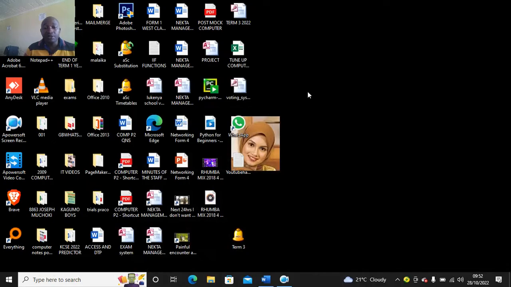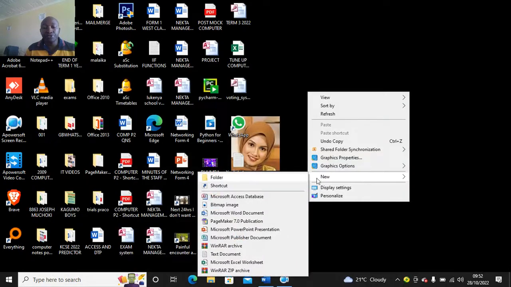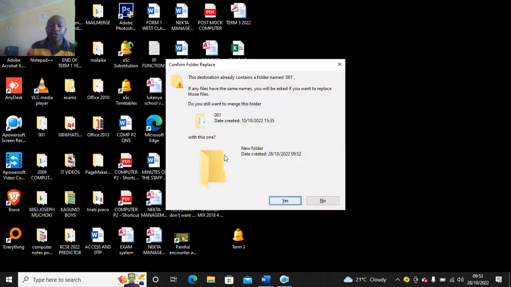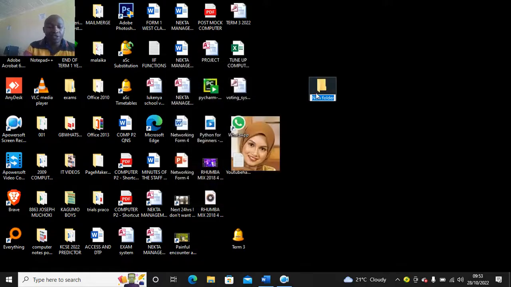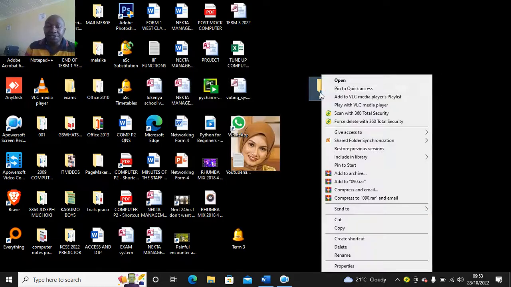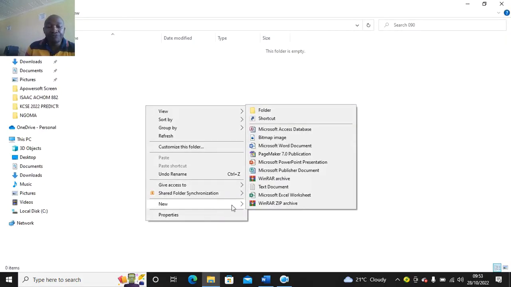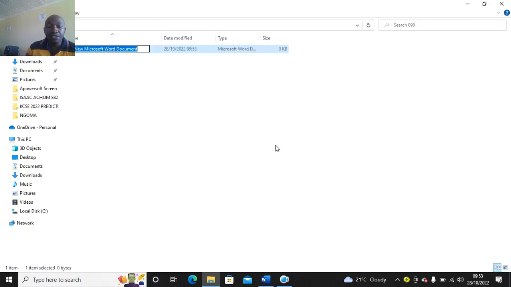So I go to my desktop, I right click, go to new, then go to folder. So I name my file as my last 3, that is the last 3 numbers of my index number. So I am index 1, so I type that. Then if that is not allowed, let me try 090. Then I right click, open it. Inside here, I right click, go to new, then go to Word.